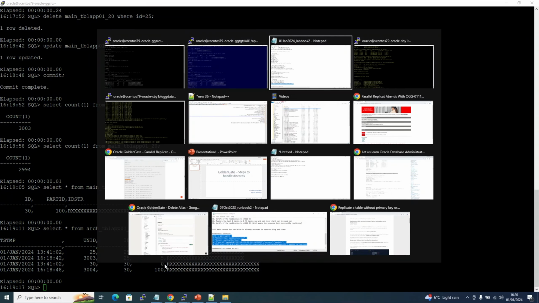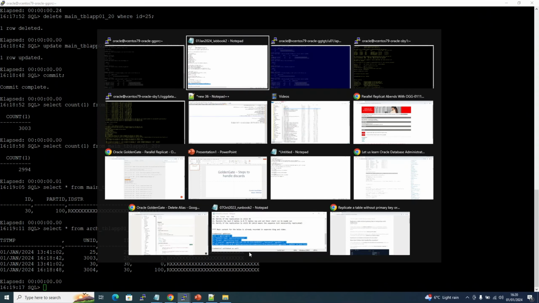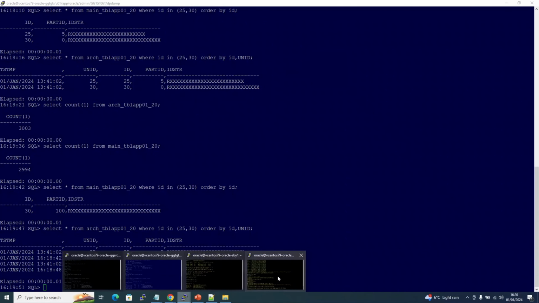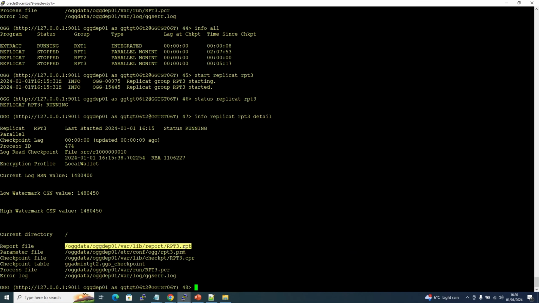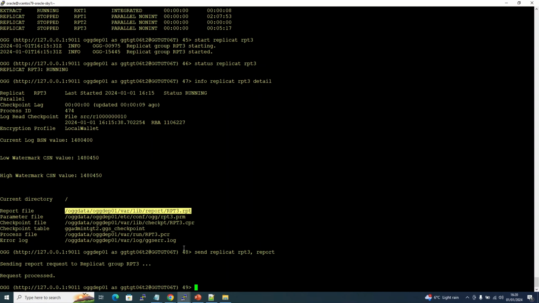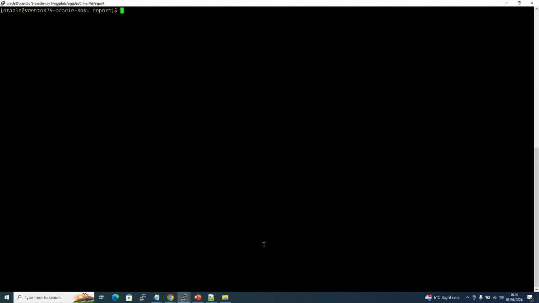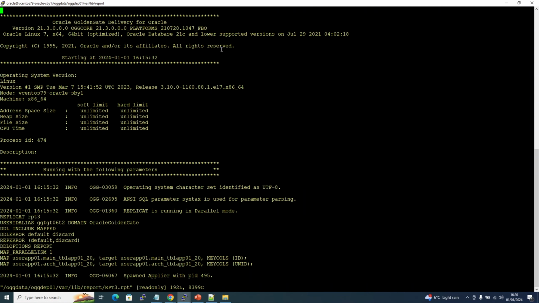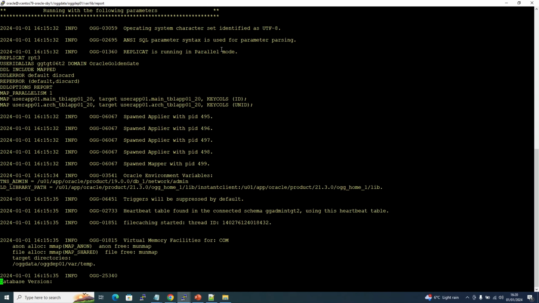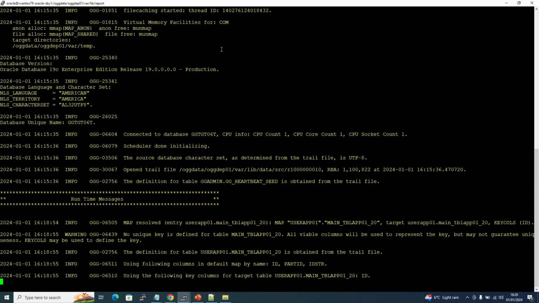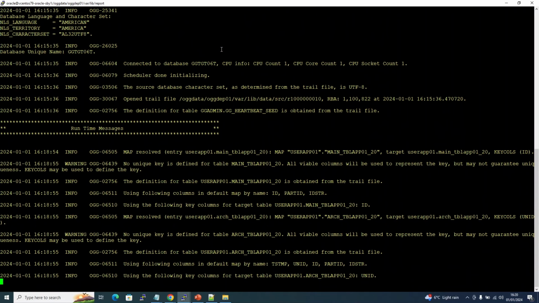Nothing has changed. So the key calls are also working as expected, but we now have to look at the report file to be sure what we are seeing is perfect. Send replicate rpt3 report. Let's go over here. This is the report file, and we go down the path and we see the main table at 1618 key calls.